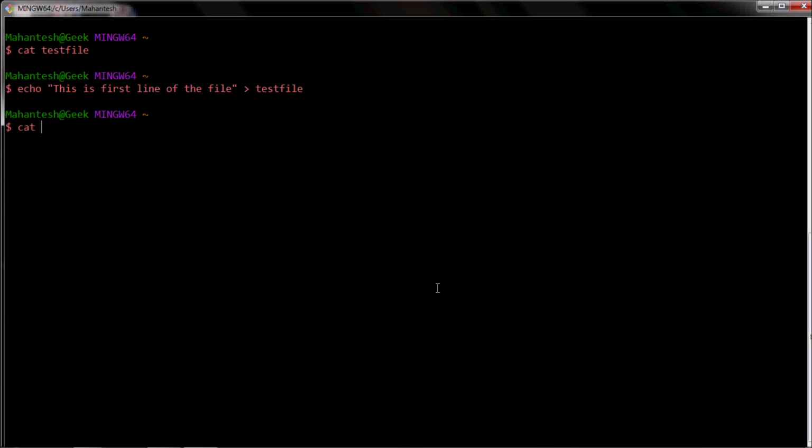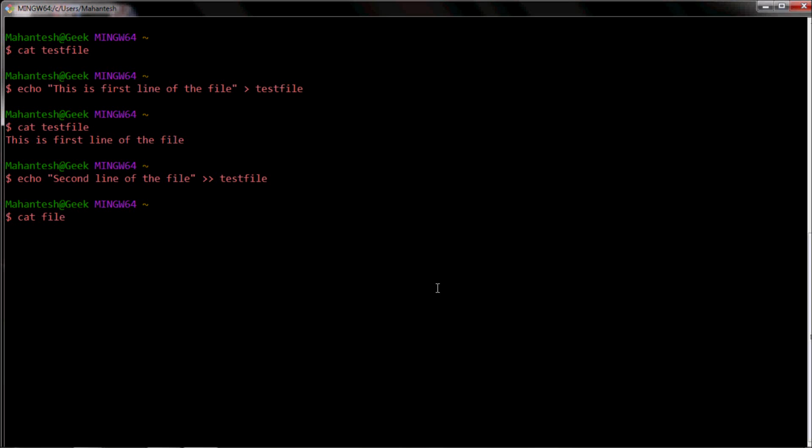We will check that by running the cat command on testfile. Yes, the string that I have enclosed within double quotes has been written to testfile. Now we will try to add one more line to this file by using the same echo command, and I'll call it "second line of the file". This time I'm using two greater than symbols, which indicates that I want to append this content to the file. A single greater than symbol overwrites the file, whereas the double one appends it to the existing contents of the file. I'll say testfile, and we will again run the cat command to ensure that both lines are present inside the file. Yes, we have both lines, which have been added through two independent echo commands.